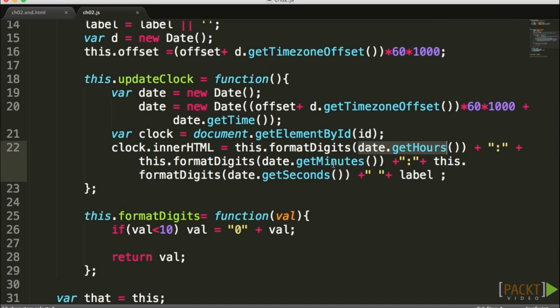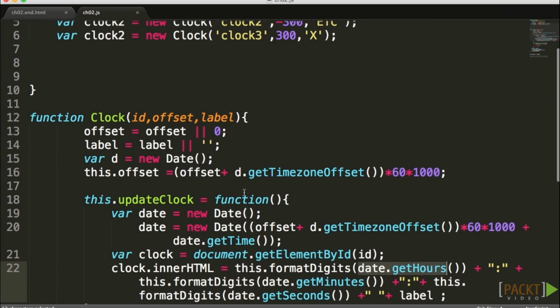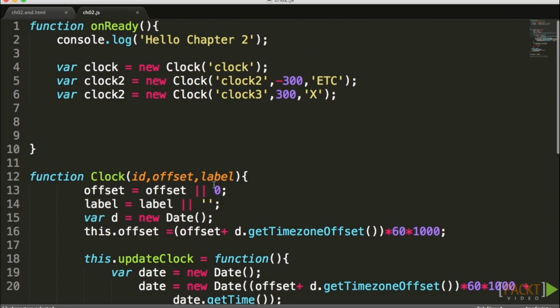For example, it's getting the hours, it's getting the minutes, it's getting the seconds, but are the hours really changing? No, these hours only change once an hour, so why are we updating it more often? And these are issues that we're going to face and try to fix when we move to the next chapter to improve our clock and add more functionality to it and make it better.